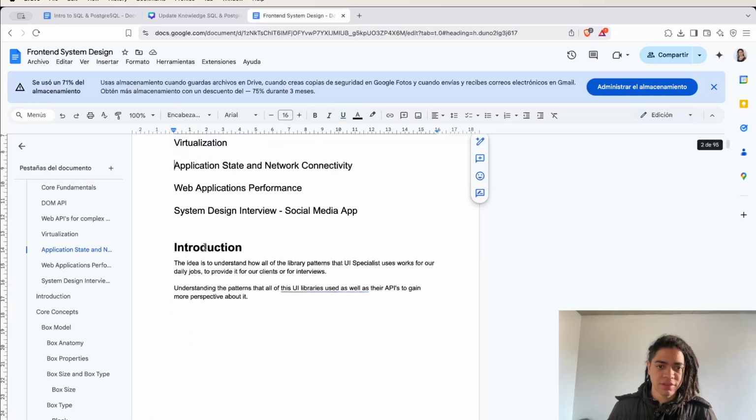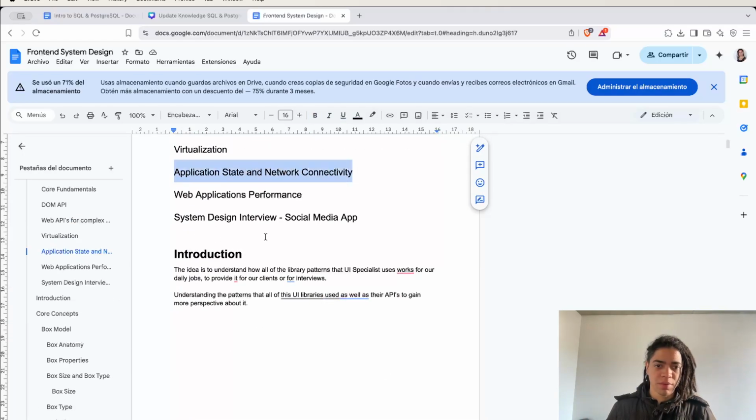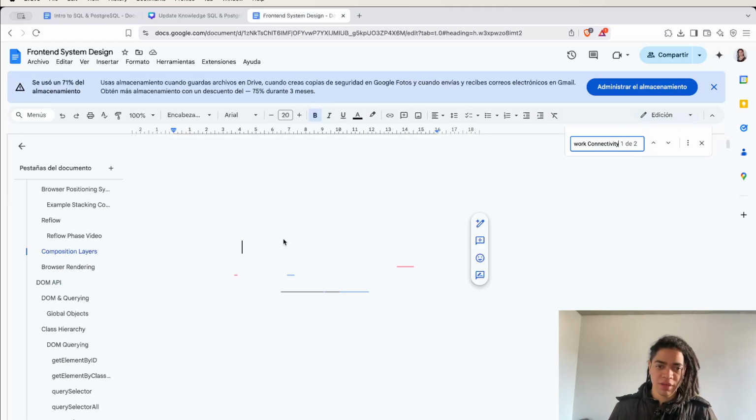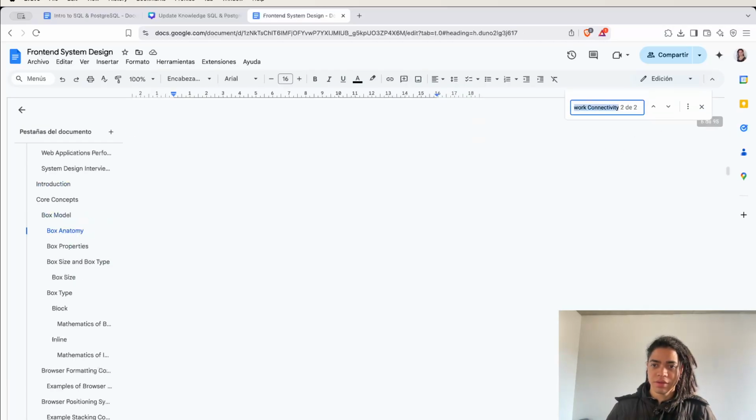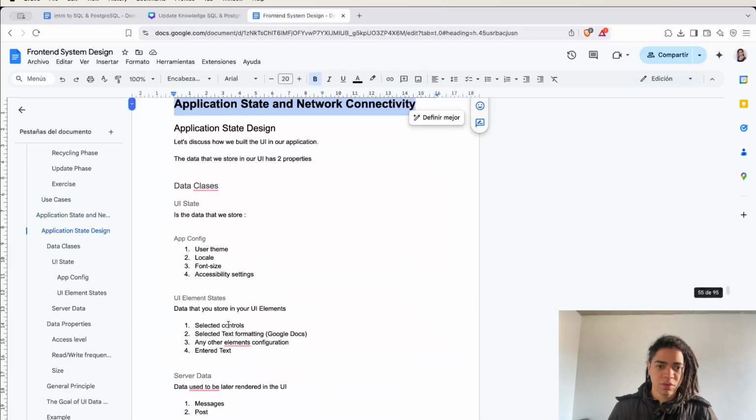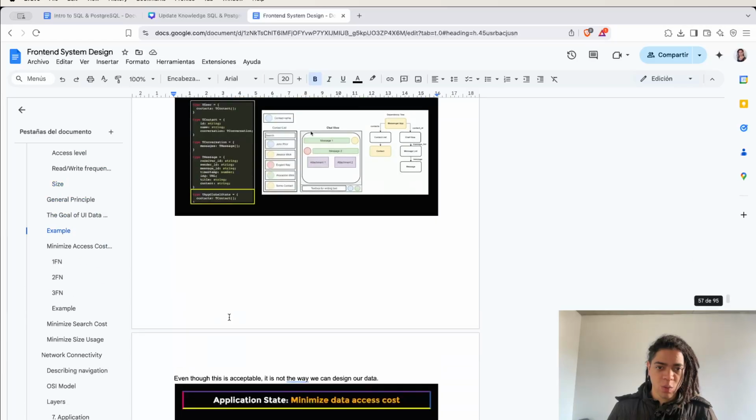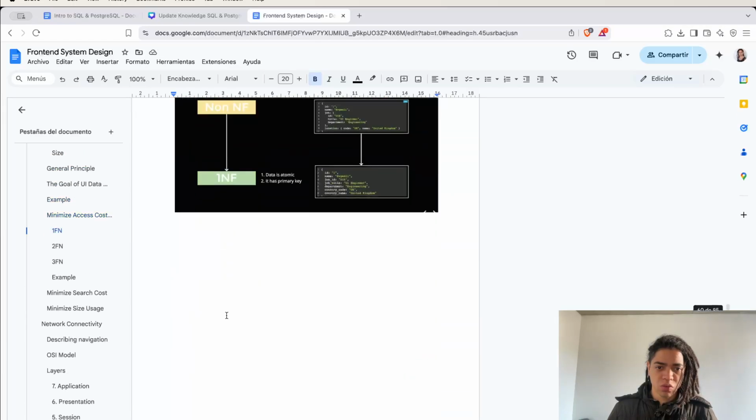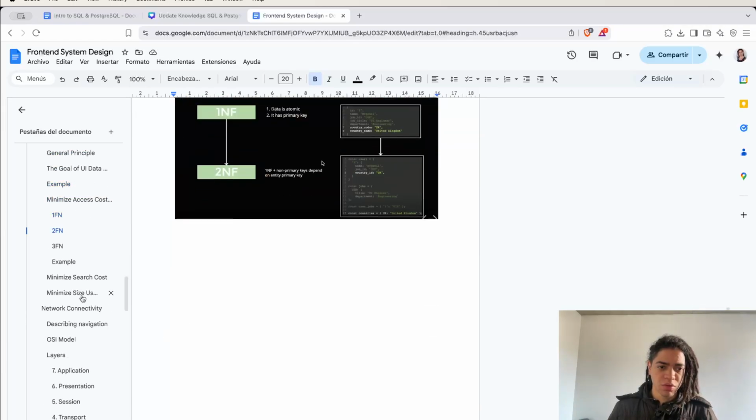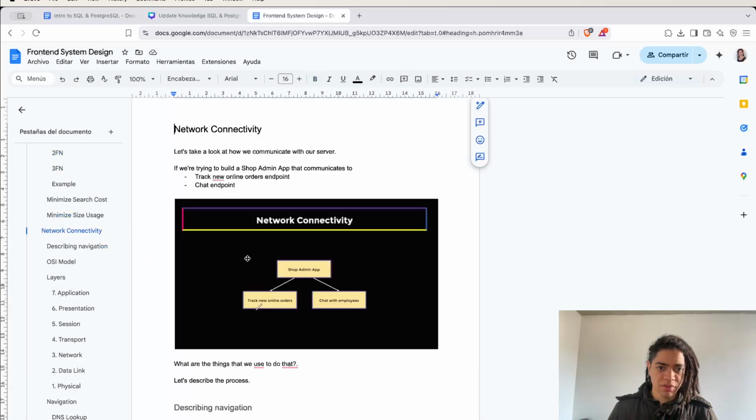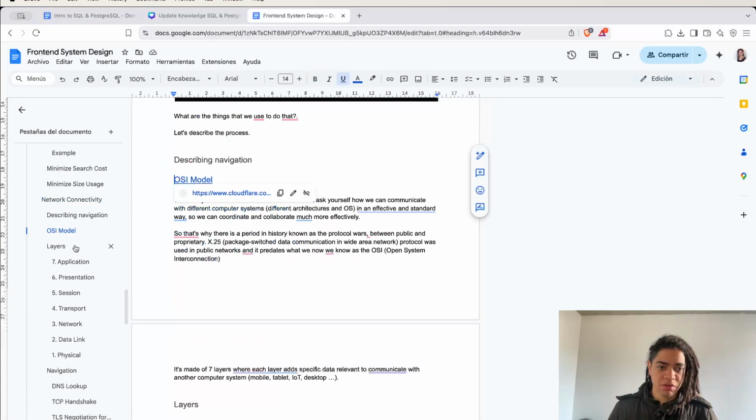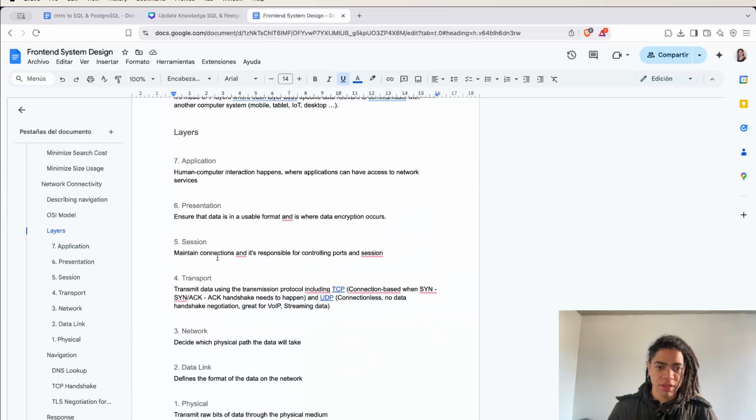And the front end system design, the part where we talk about the application state and connectivity. It's this one. This is how you can normalize your data. Network connectivity. Here we describe the OSI models and what's happening in each one of those layers.